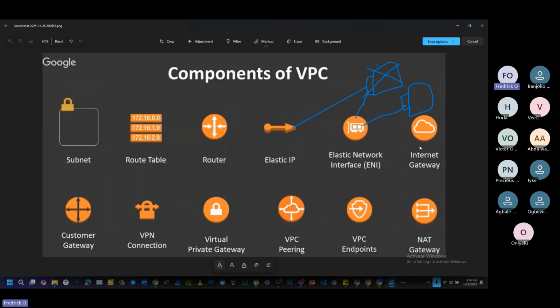So we've talked about internet gateway. All right. So in every VPC, the internet gateway is that component that we have on the VPC. Okay, go ahead, please.